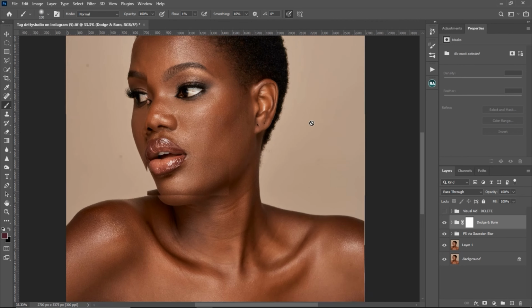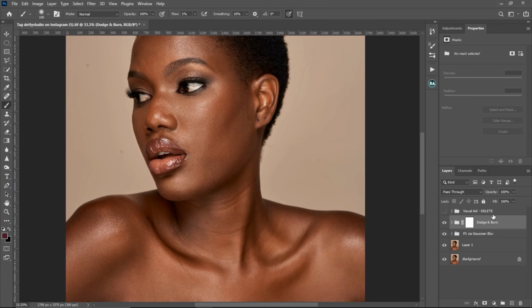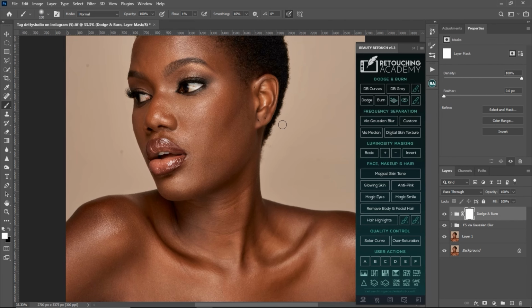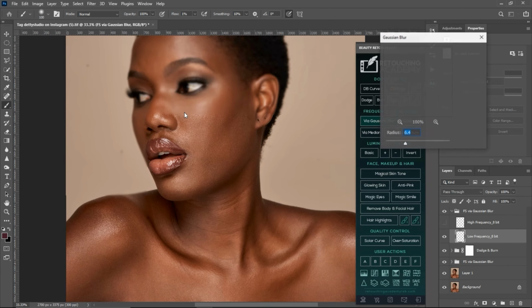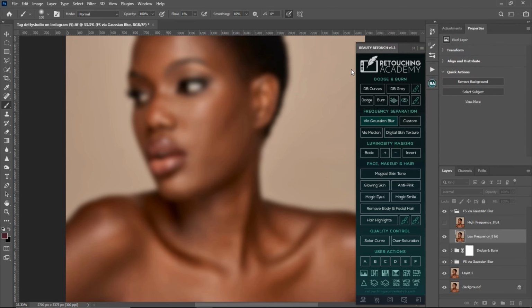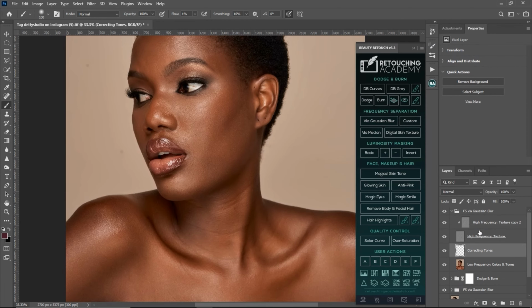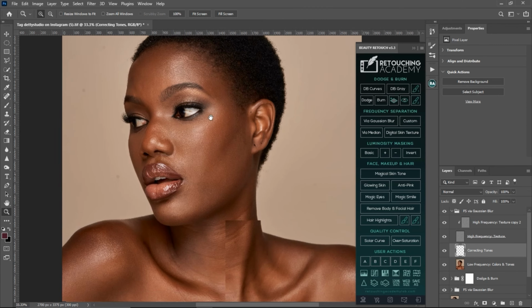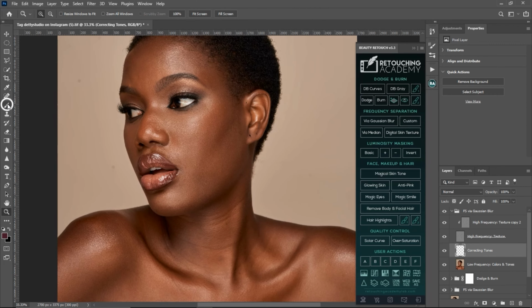So what I'm going to do right now, after doing my dodge and burn, I'm just going to delete my visual aid and come to my Retouching Academy again and click on focus separation via Gaussian blur. And this time I want to use focus separation to smoothen the skin a little bit. So I'm just going to use a radius of 20, like I said earlier, to retouch this image, because we've already done basic dodge and burn for this image, and the image is looking good and smooth already.